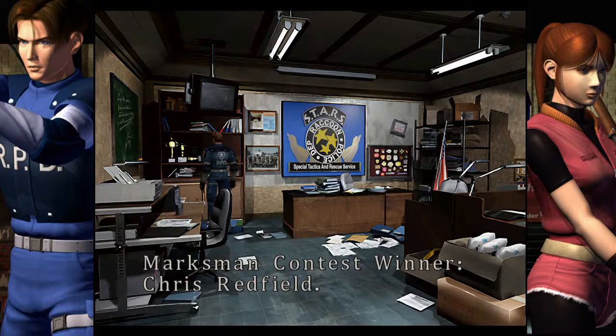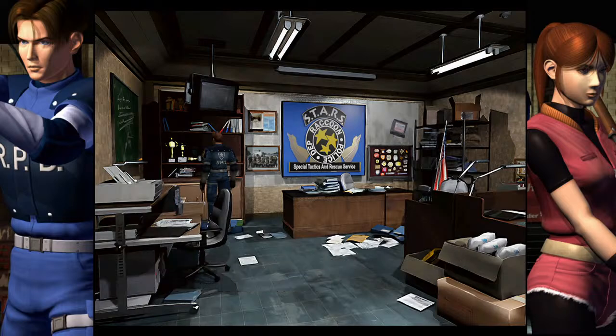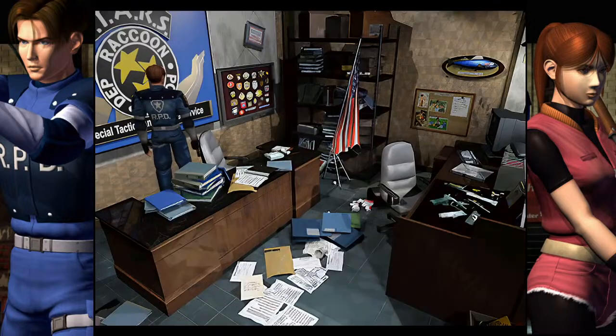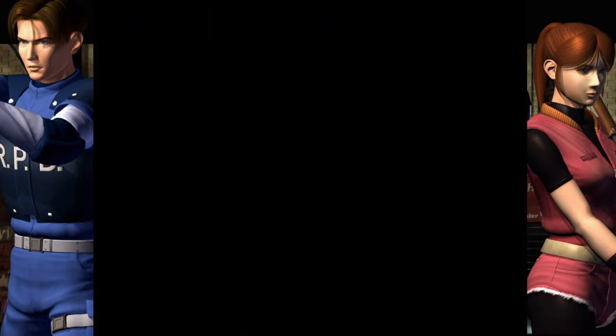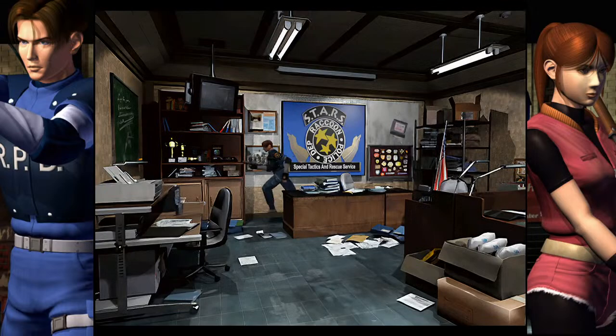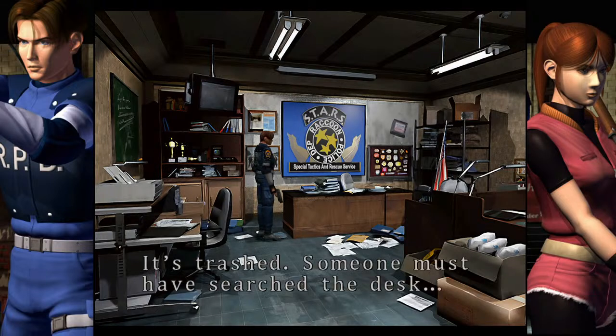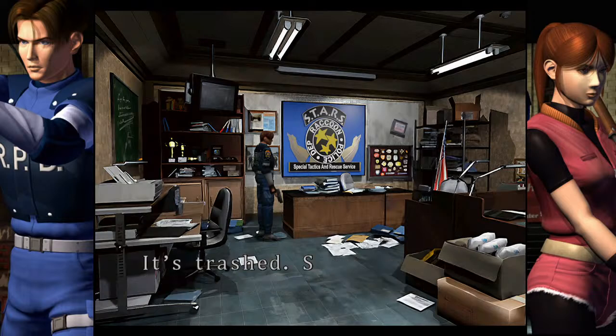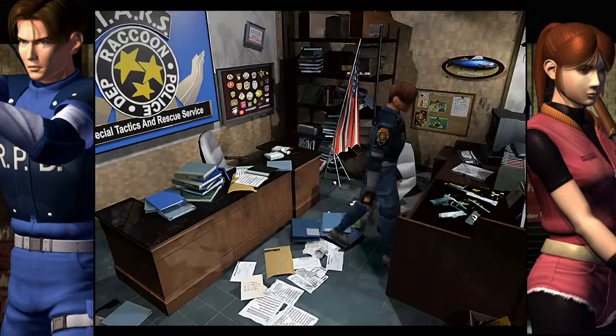Trophies. Marksman contest winner Chris Redfield, obviously protagonist from the first game. STARS logo. Not everyone knows it, but there's actually some ammo behind this. Always helpful. This is Albert Wesker, the traitorous captain. This is his desk. Someone searched it. It's interesting, but if you actually search this desk 50 times, you'll unlock a secret roll of film. I'm not going to do that because I don't want to waste time.